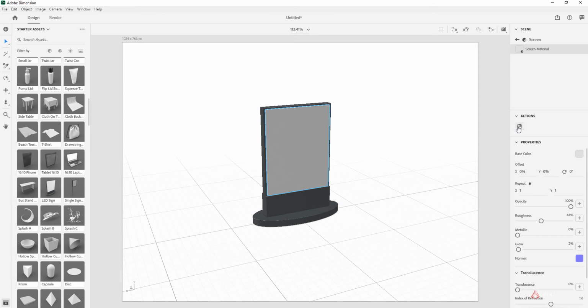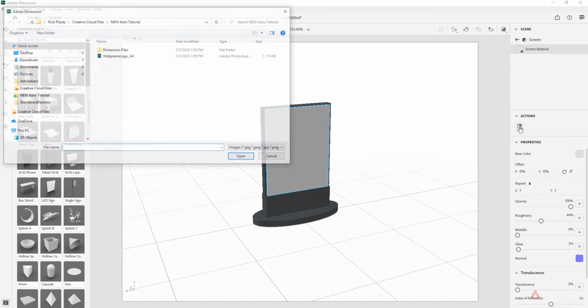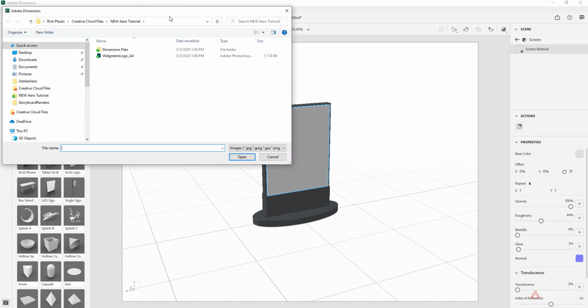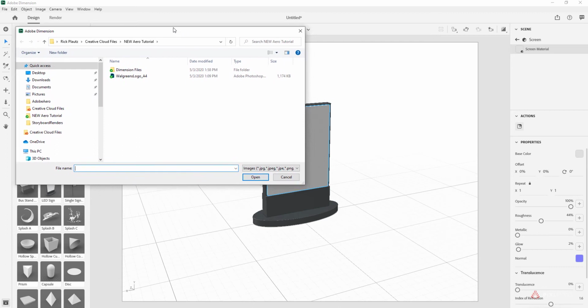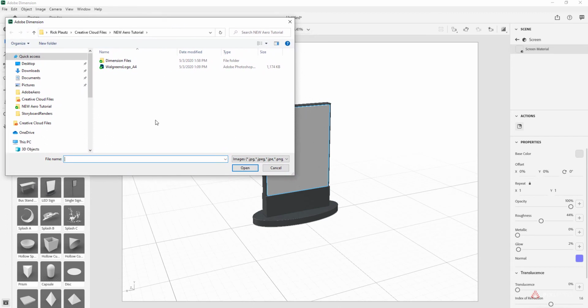And then what we can do right down here in actions is to place a graphic on the model, as long as we have the screen model selected. If we click that, we can load in Photoshop files that we made that can go on to this model.